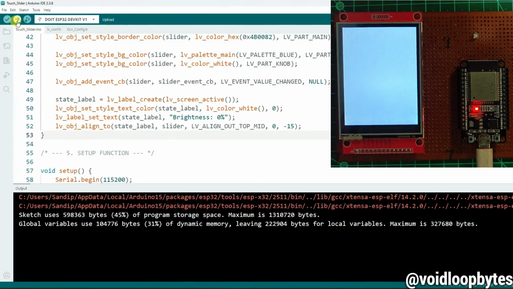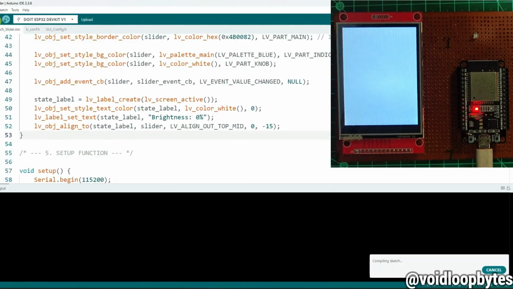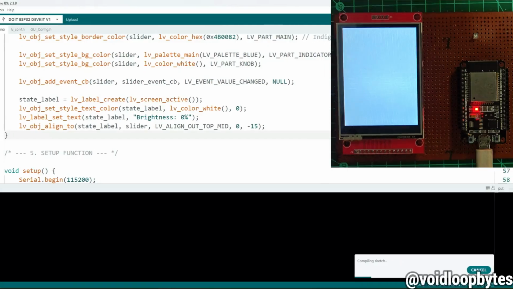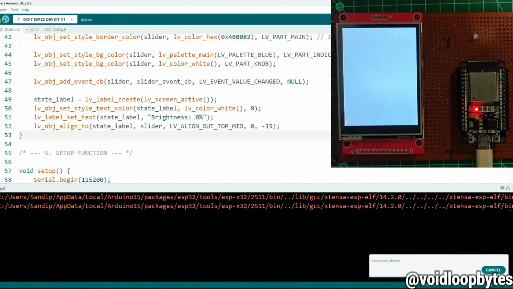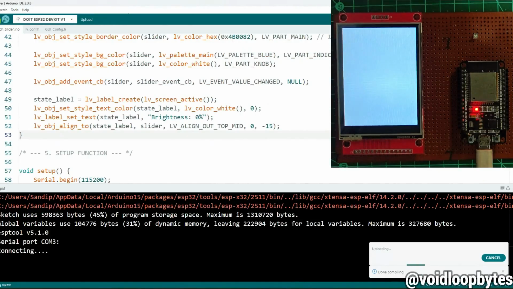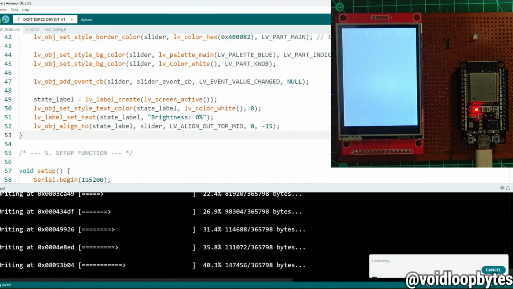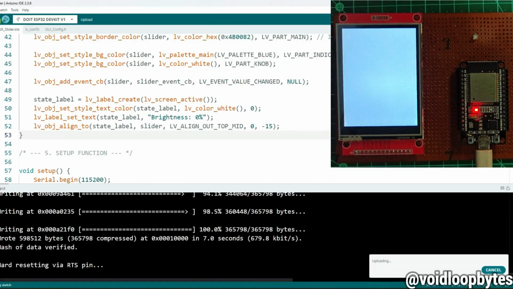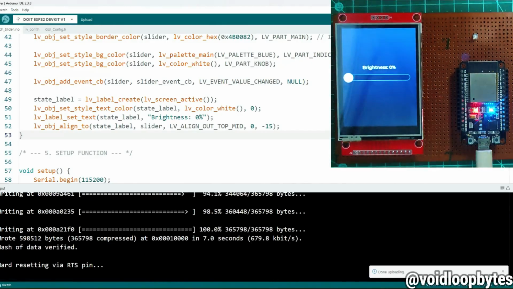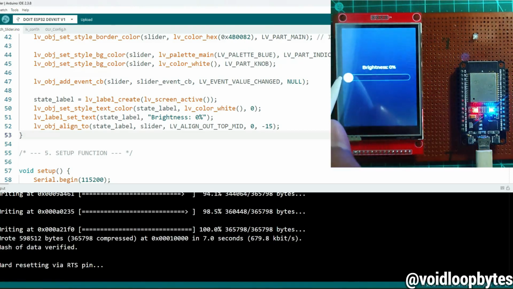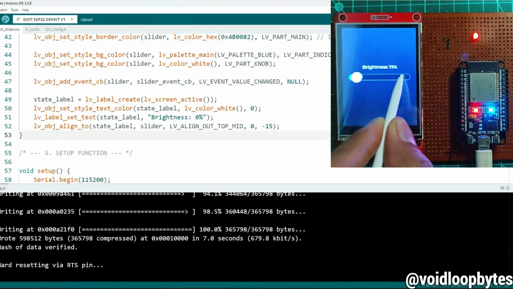Now click upload. The code has been uploaded successfully. Let us test the touch screen. The slider is working but in reverse direction. Left and right are swapped.